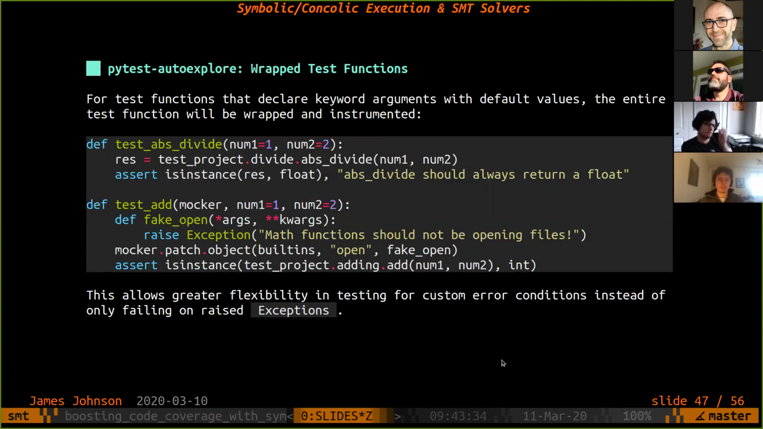Any questions, comments about that before I keep going? How are we going about what values to pass into the test function?